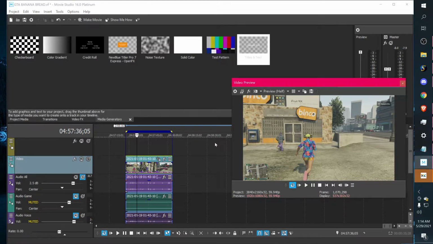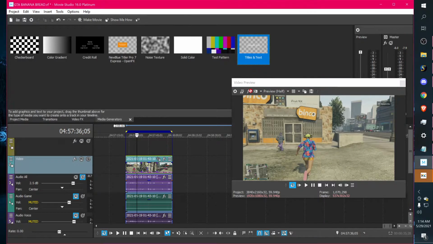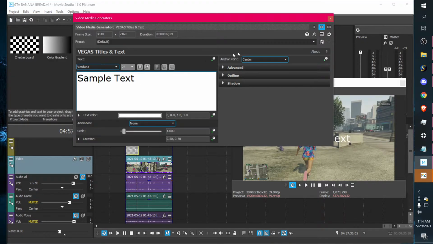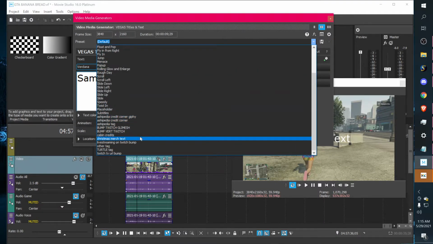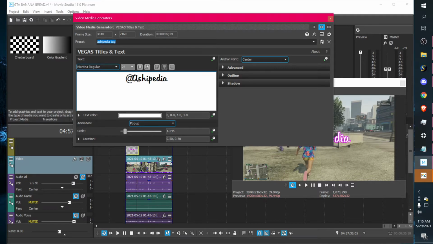And like I was saying, if you've ever seen my videos, you know that I always add like a little Ashipedia tag, a little credit on the video. So I grab one of these, stick it there, and I also already have this saved as a preset to make life easier. Let's see. Ashipedia tag right there. There it is.